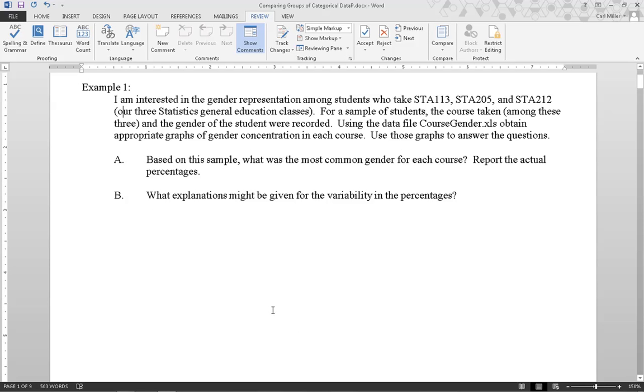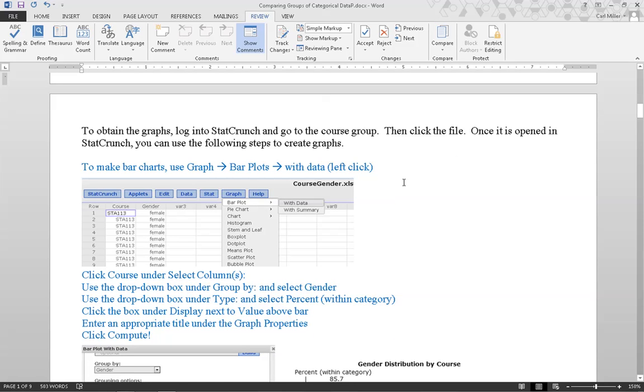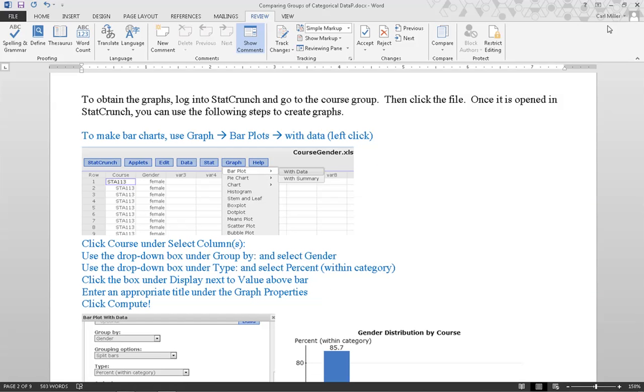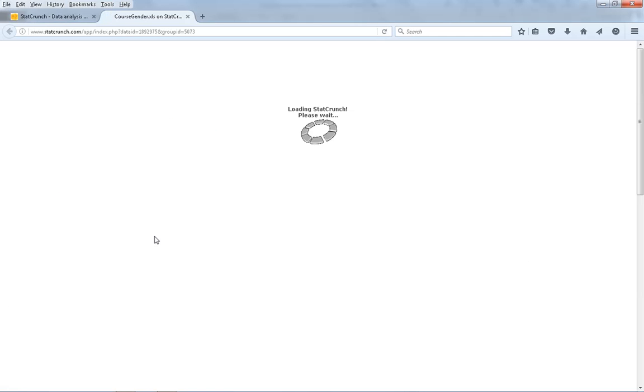To obtain the graphs, we're going to log into StatCrunch and go to the course group. So what we'll do is log in, click the file, and once it's opened in StatCrunch, we'll use the following steps to create graphs. So I've already logged into StatCrunch and gone to our group, and you see the course gender file, which we will left click.